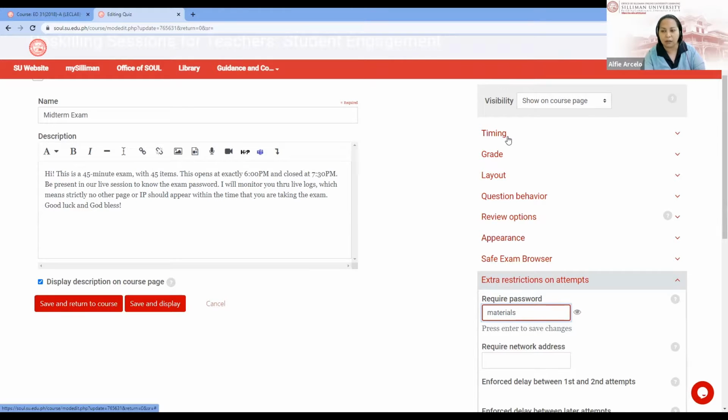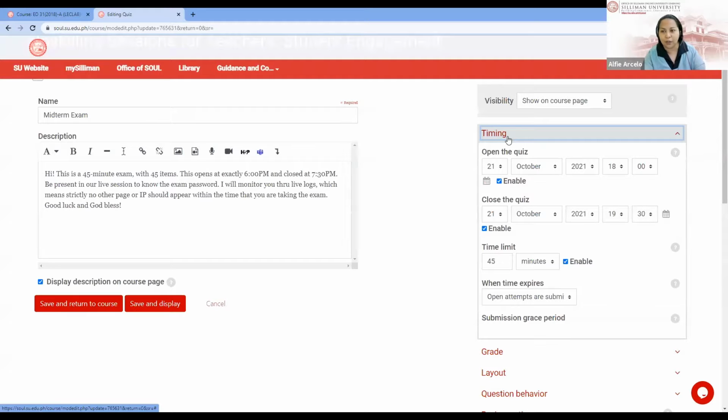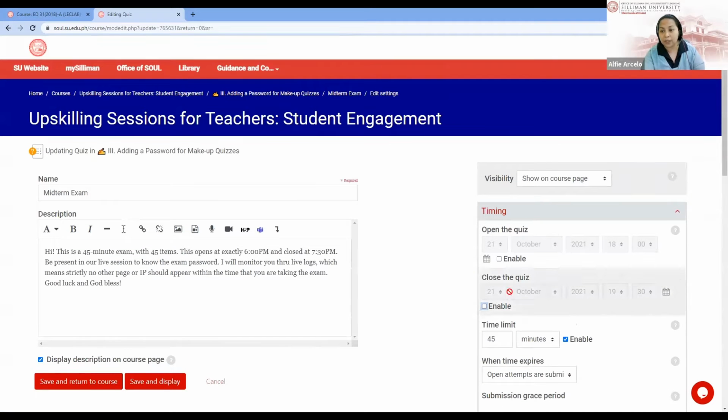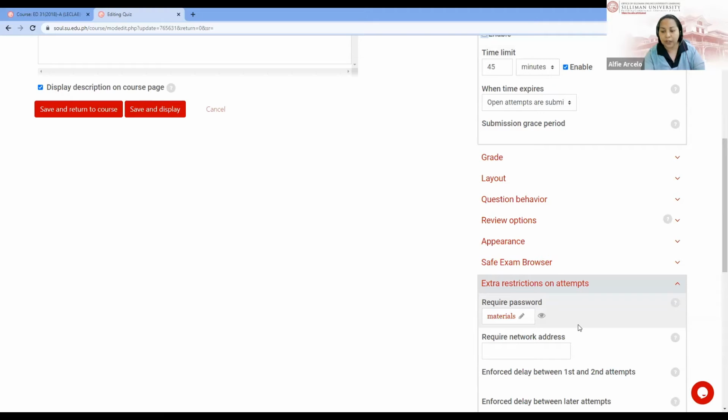Another thing, if you are not a teacher who places the timing portion, because the students will take the exam at different times, you could just disable this and place a password so that they could take the exam anytime without the timing restrictions, but they will have to go through a password. So they cannot take the exam without the password. So that is very easy, no?